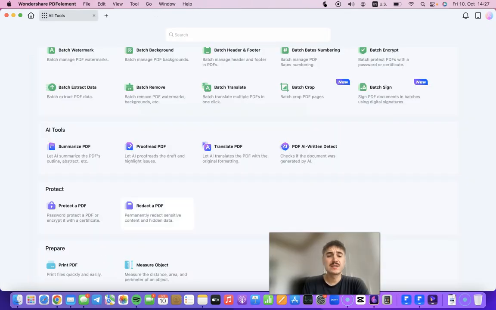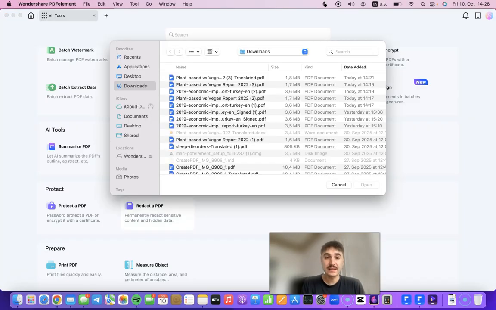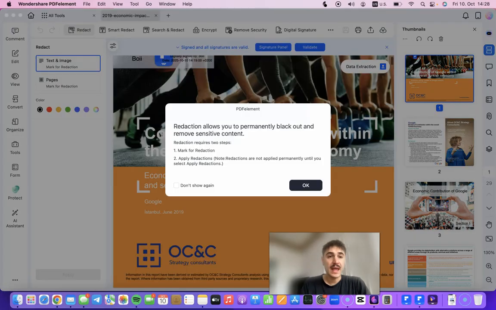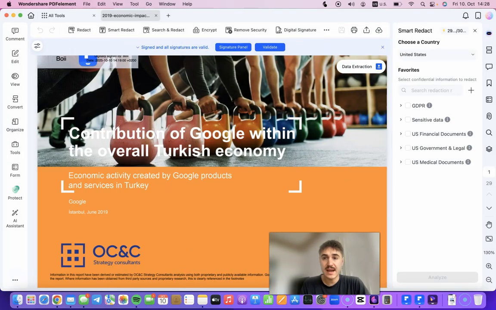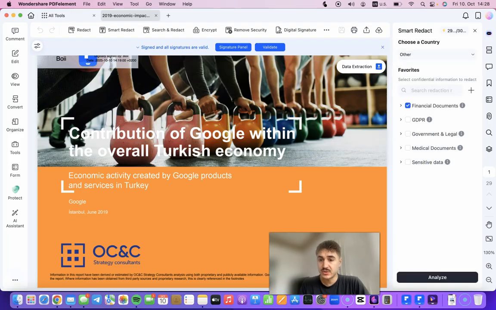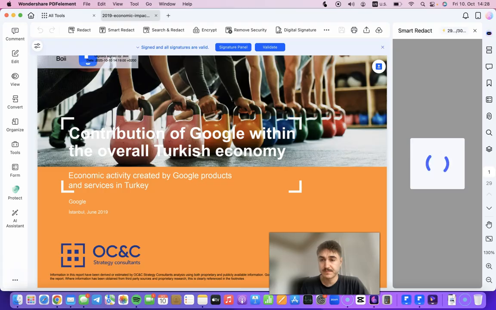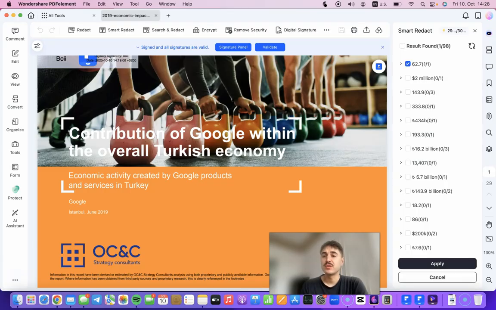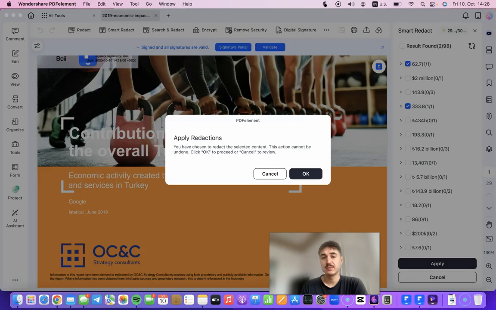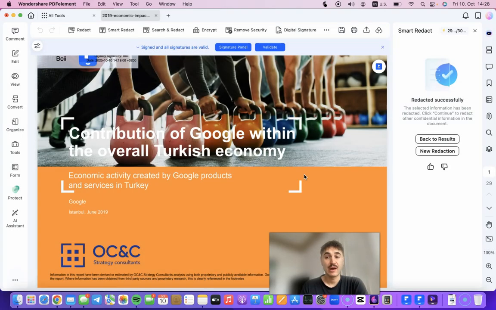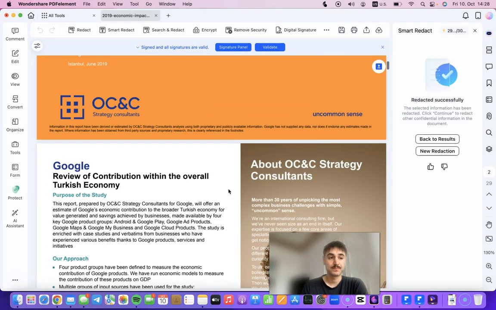And before sending, Smart Redact lets me black out sensitive information like addresses, phone numbers or ID numbers to make my document secure. Click on Redact, upload the document and click on Smart Redact. Choose all other countries. For example, financial information and analyze. After this, you click on the information you want to hide and click apply. And that's how you keep your document confidential.